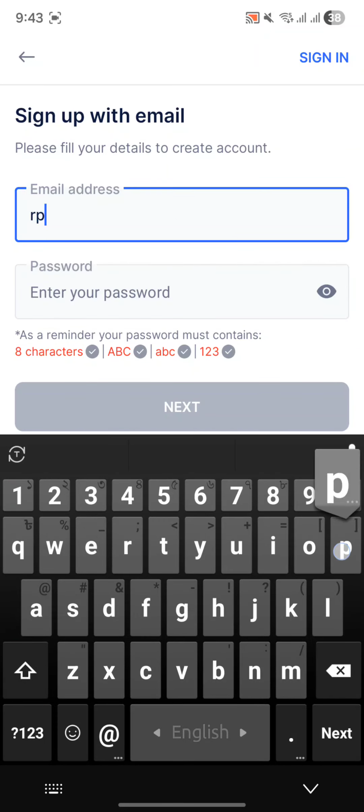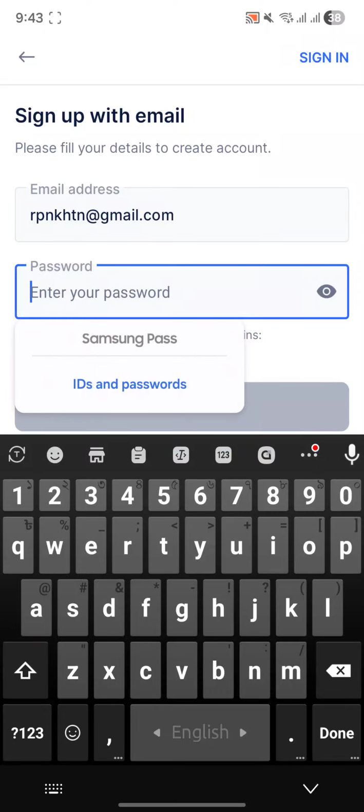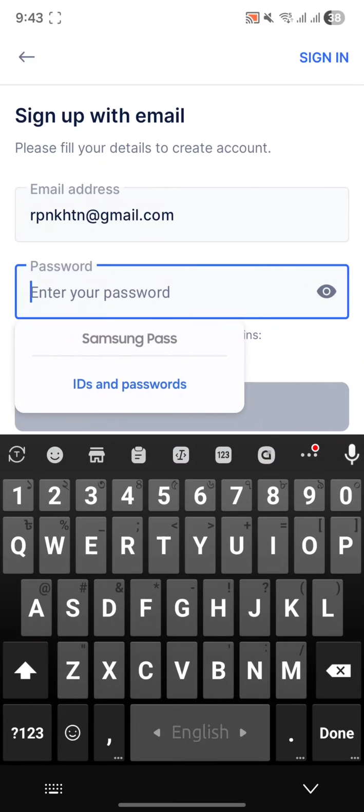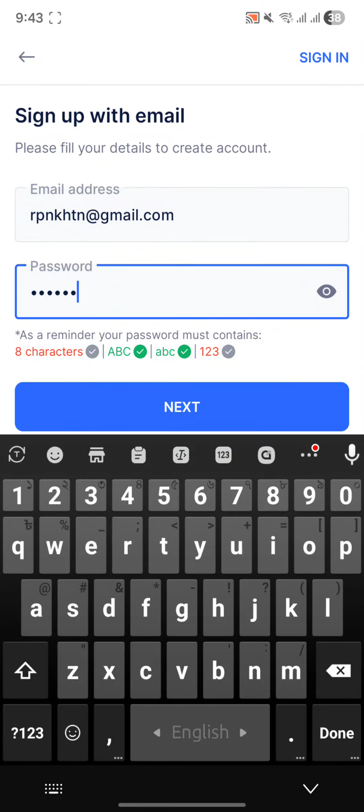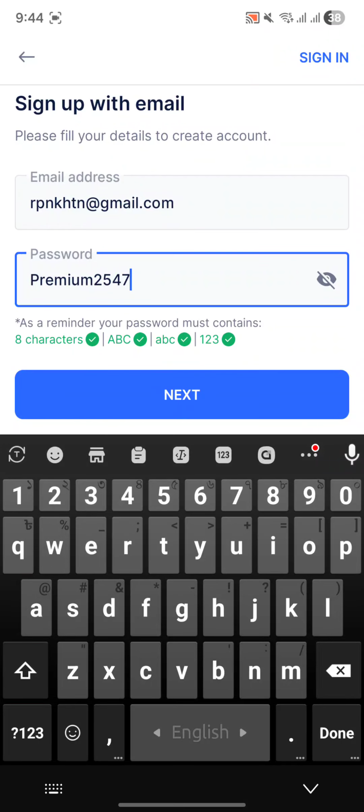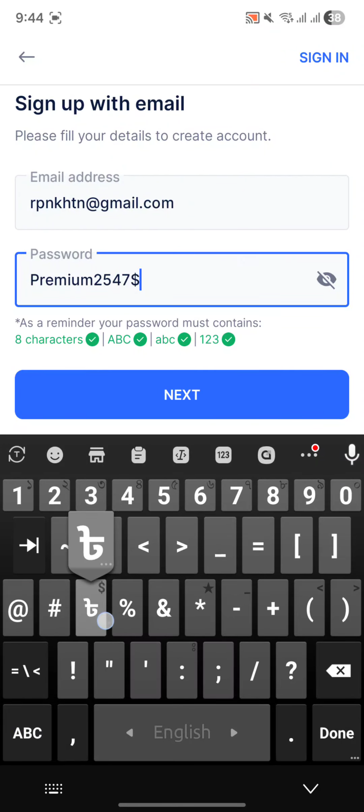I will type mail @gmail.com. Password must be 8 digit, uppercase, lowercase. Click next.